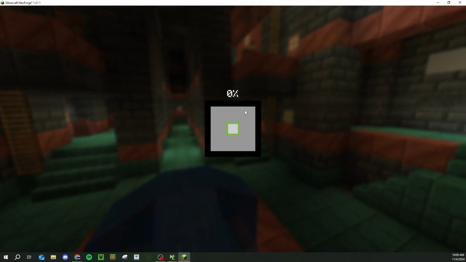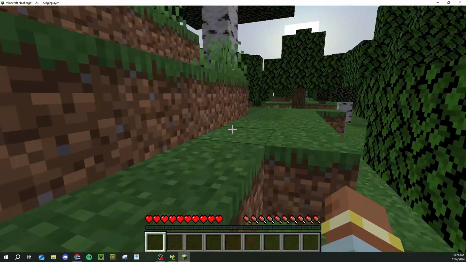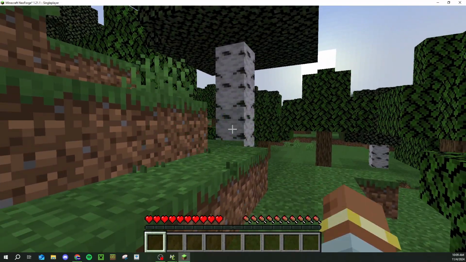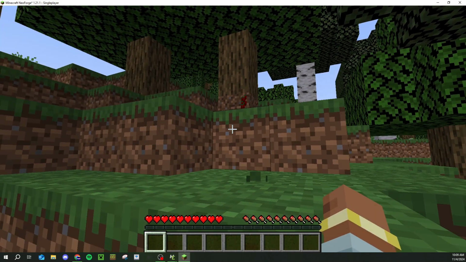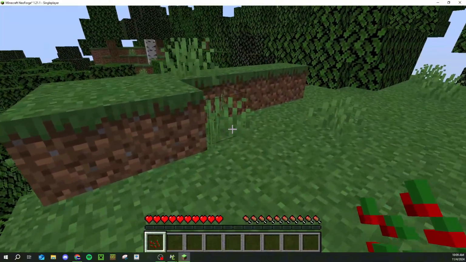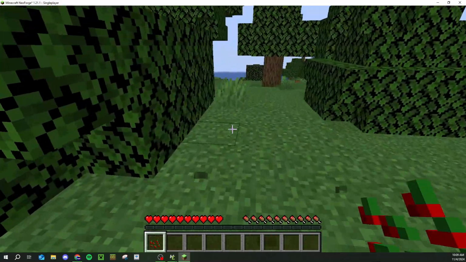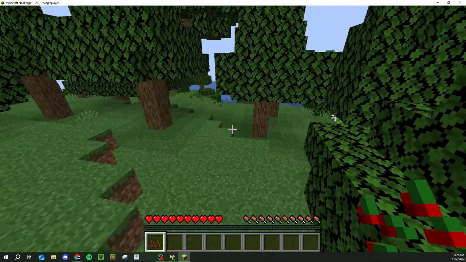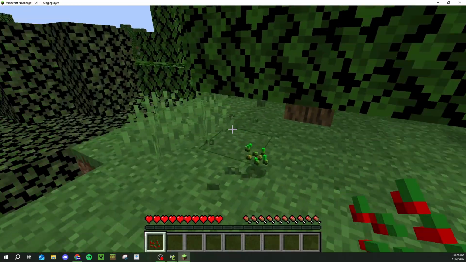We're just going to make a basic world here. So we've loaded into a basic world. Let's go ahead and break some grass and see what we get. Nothing. Nothing. Strawberry seeds. So it's pretty obvious that our loot table is working properly. Let's just get some wheat seeds real quick to verify that the wheat seed drop is also working properly and call it good.